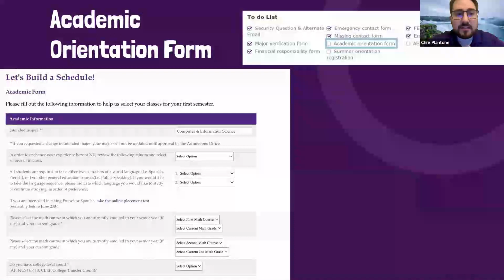Okay, now we're getting to the academic orientation form. So again, it's confirming your intended major. However, if you just change it on the previous page, it's not going to show up. It has to be approved by the admissions office first, so hold on.